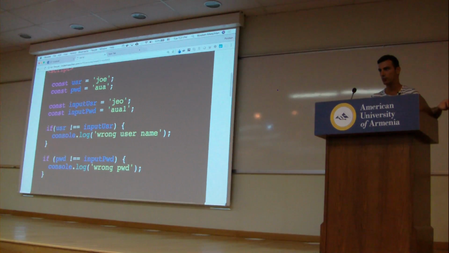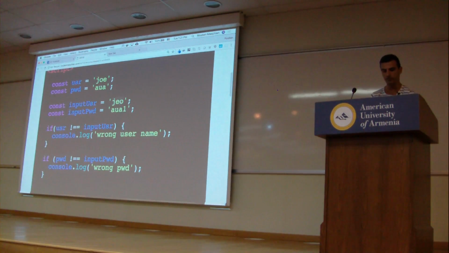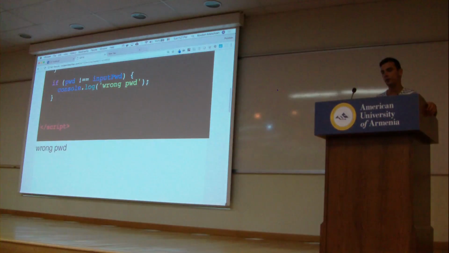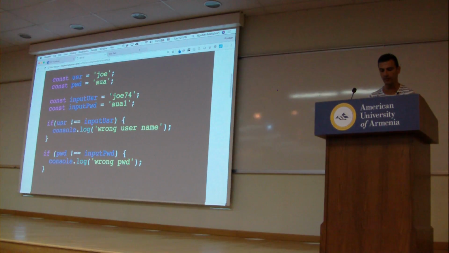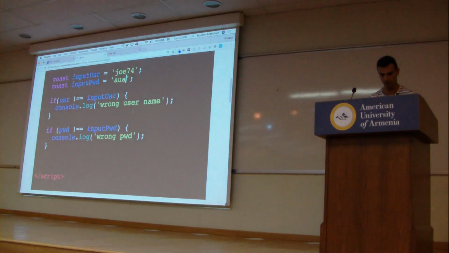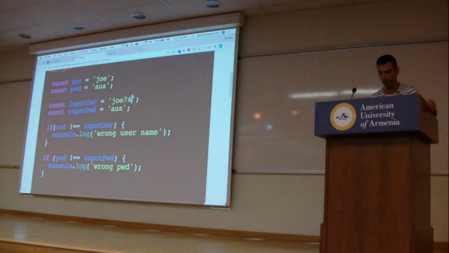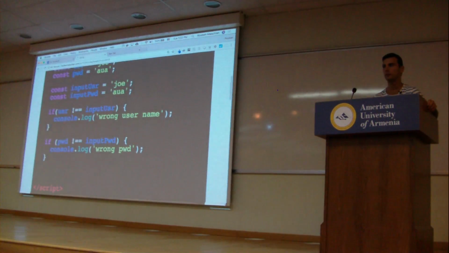Problem solved. This is what you're asking about. Now, this is no longer an else condition, it's another if condition. If the input is wrong, we're going to tell them. If the password is wrong, we're going to tell them. Boom, wrong name, wrong password. If we fix the username, great, we still have the wrong password. If we screw up the username but we fix the password, wrong name. If we make them both correct, we get nothing, which is correct.